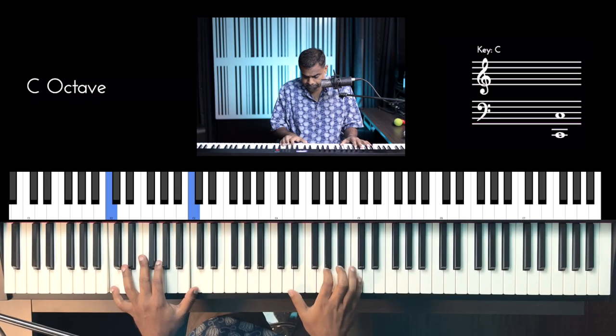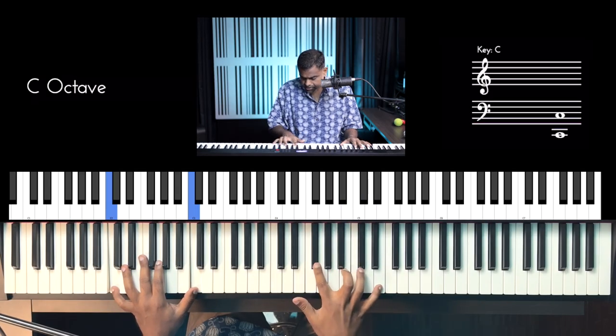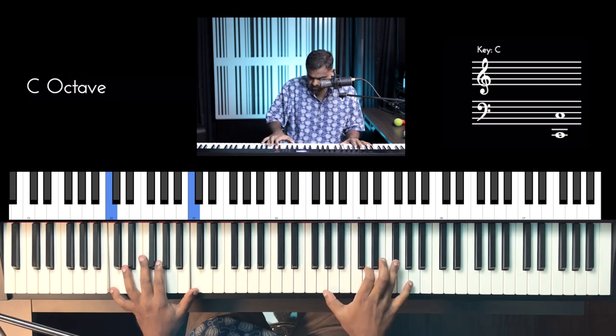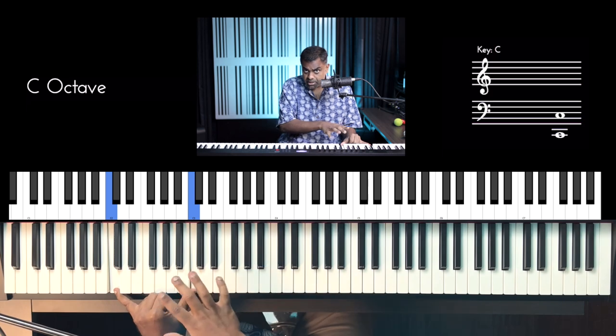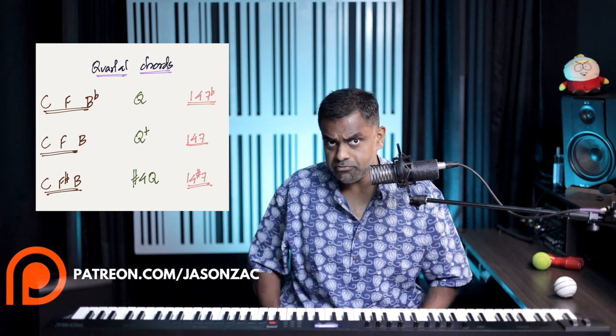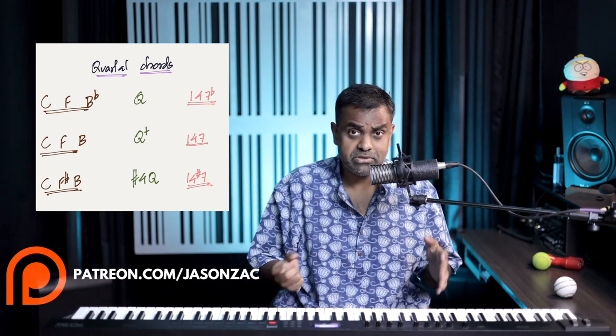Now, quartal chords are great to add within the same chord itself. So if you're on C, you can keep the C going in your bass, but you can float around with these quartal chords. So very useful chord. Again, we leave a couple of videos in the description where we've dived into the concept of quartal chords even more.